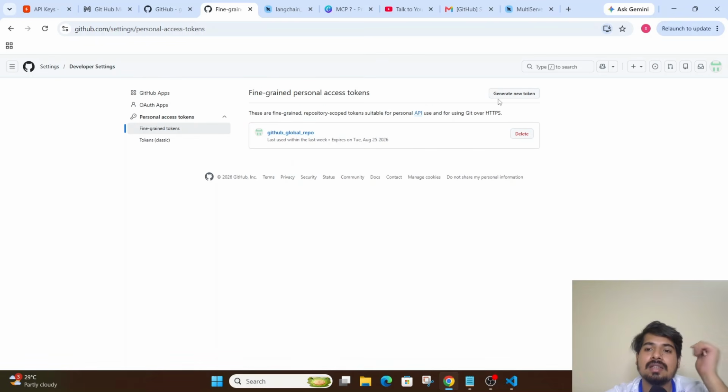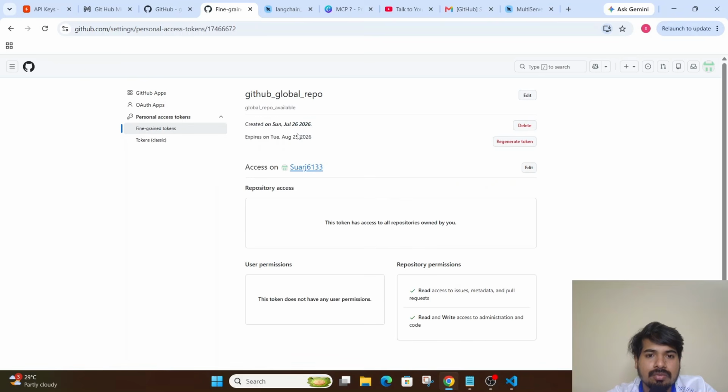Simply click here and generate new token. Once you click on generate new token, it will ask you to verify your email address using the OTP. Once the verification is complete, a token would be generated. I have already created the token for myself.